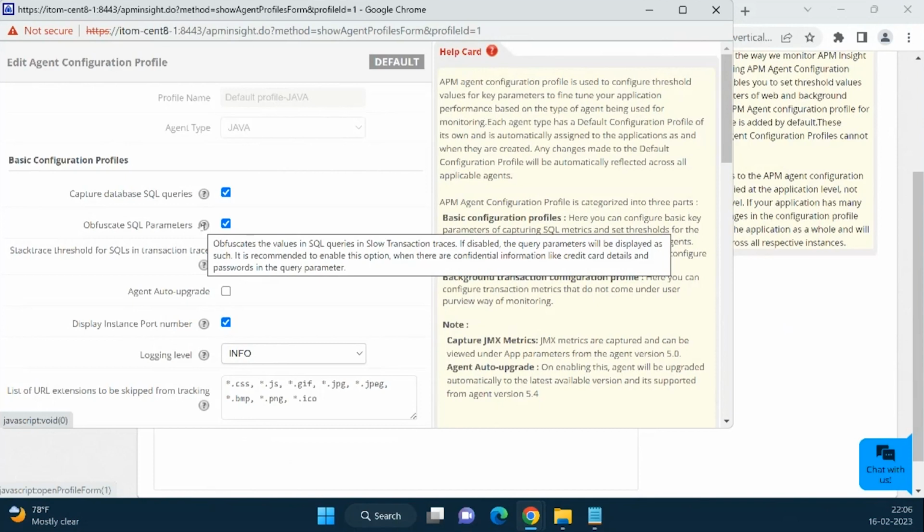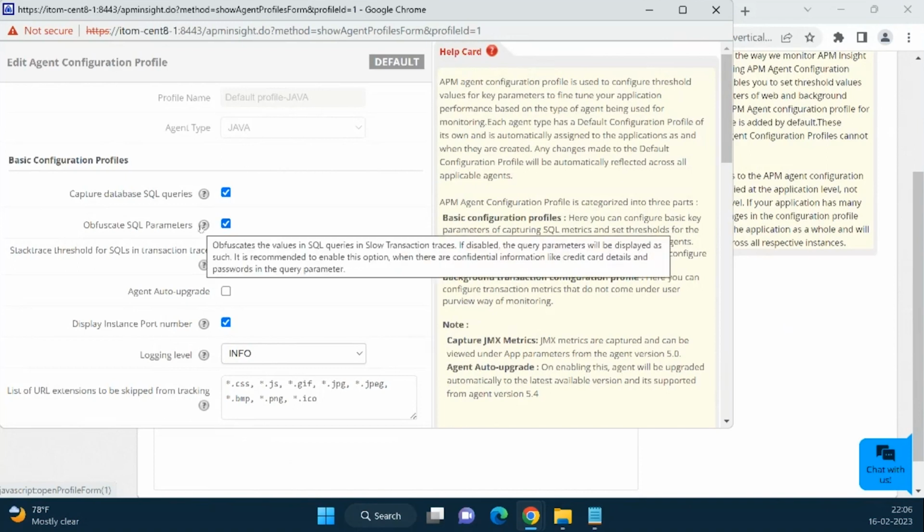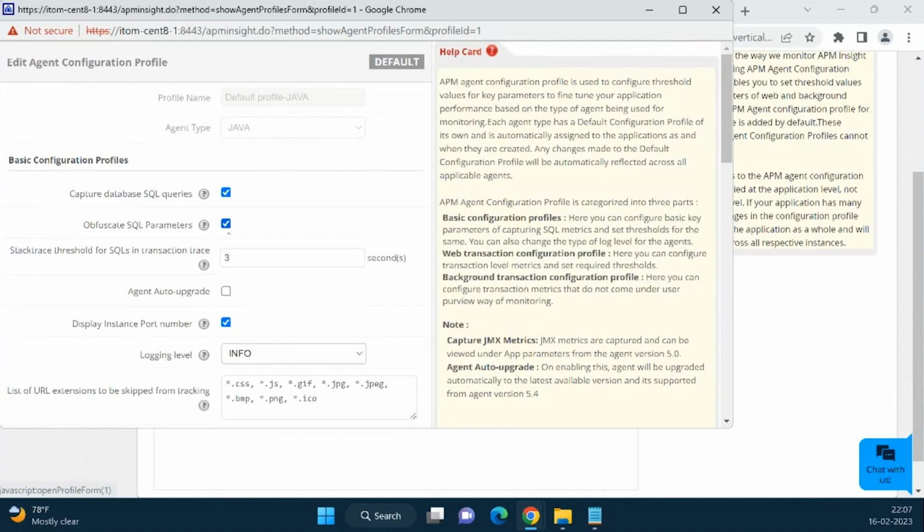For example, there could be some confidential information available in a table which can be hidden by selecting this particular option. In general, we would suggest keeping this option enabled, as by disabling it, any confidential data can get disclosed in public. So to avoid it, it is better to have this option always enabled.